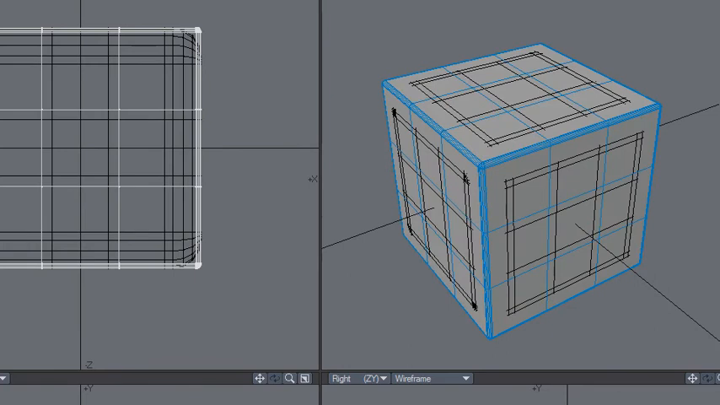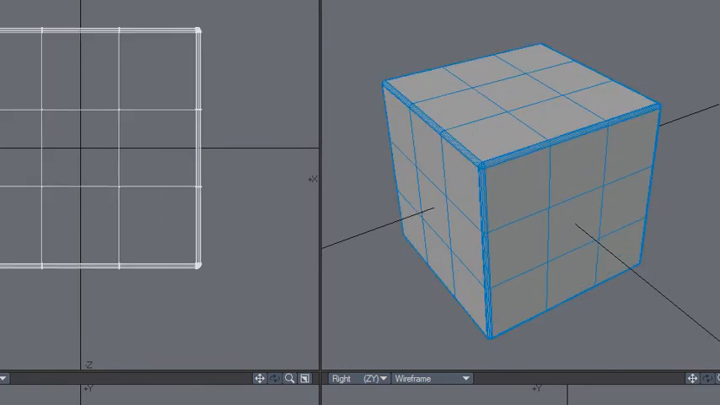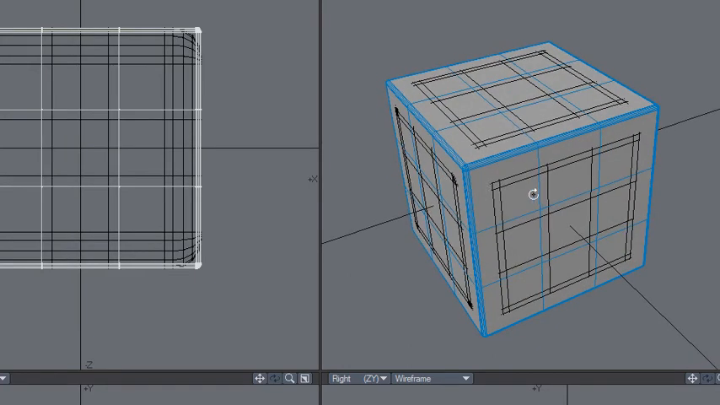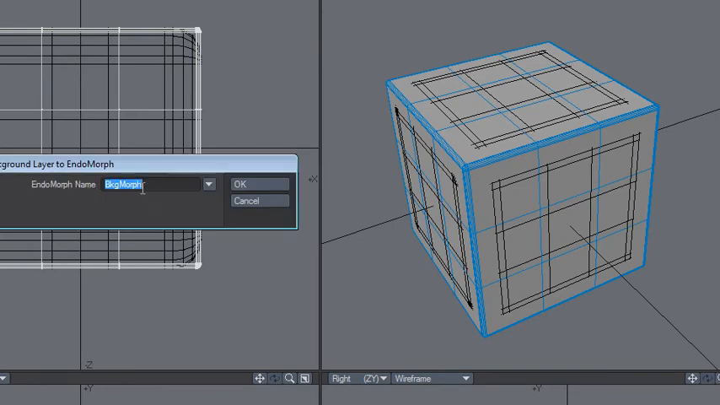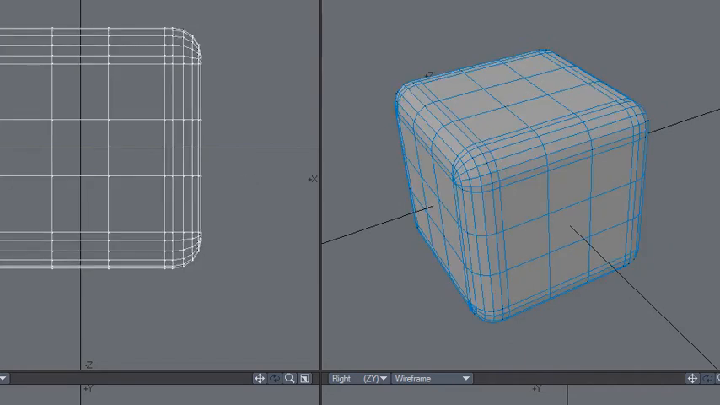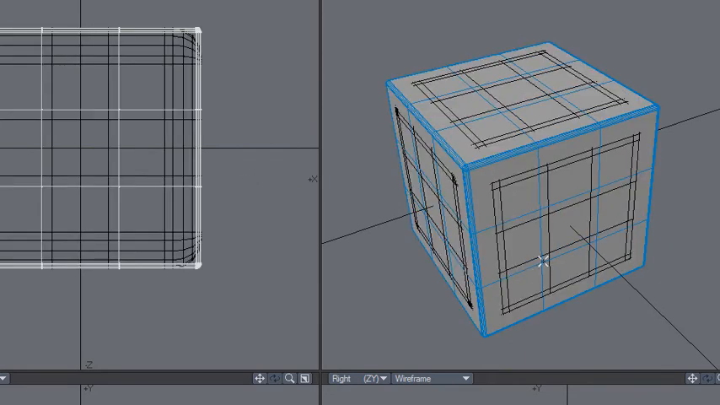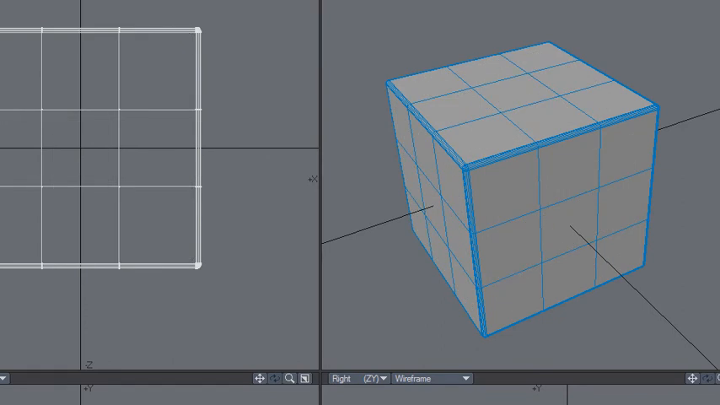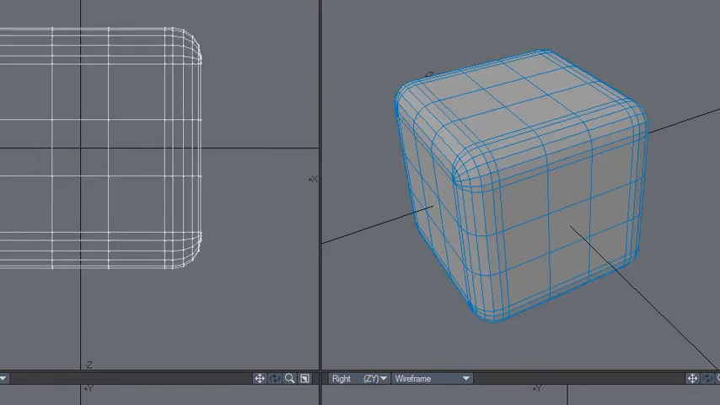Now I can morph this shape into that shape by having that in the background and say go to map and choose background to morph. Background morph name, okay, I can live with that. So base looks like that, and our new morph looks like that.